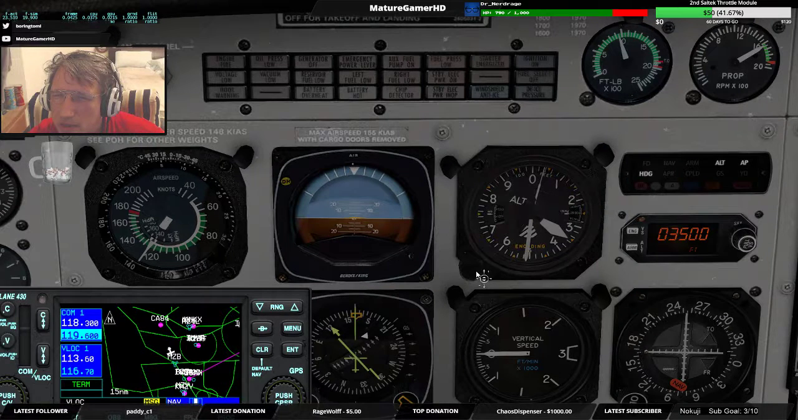Caravan 7 Tango X-ray, the altitude restriction was at or below 4,000.